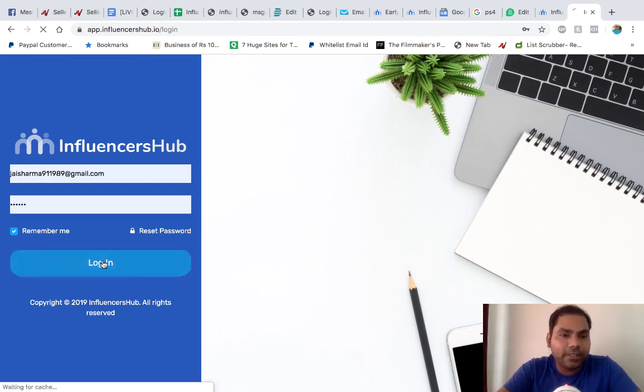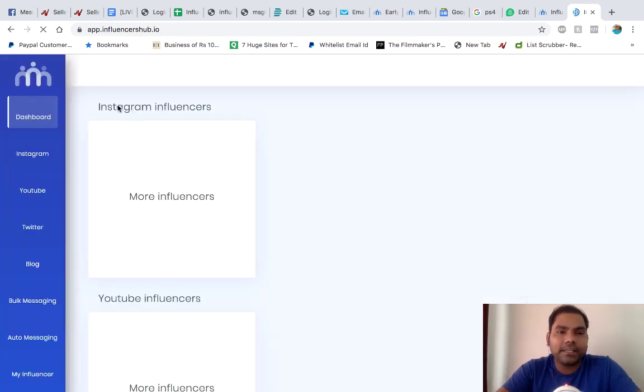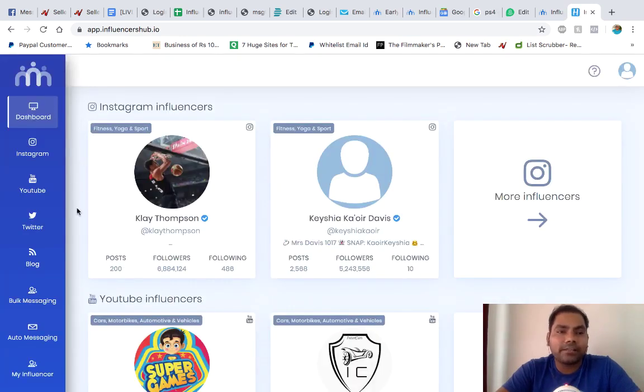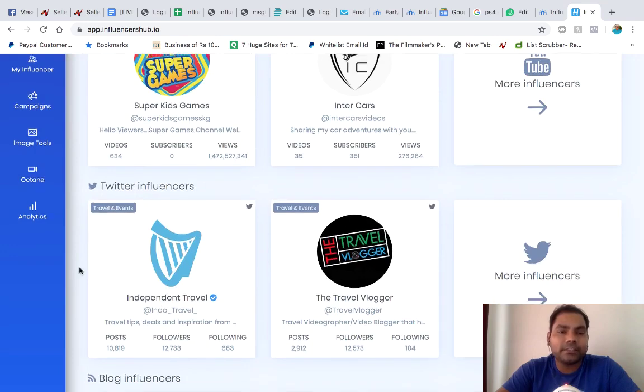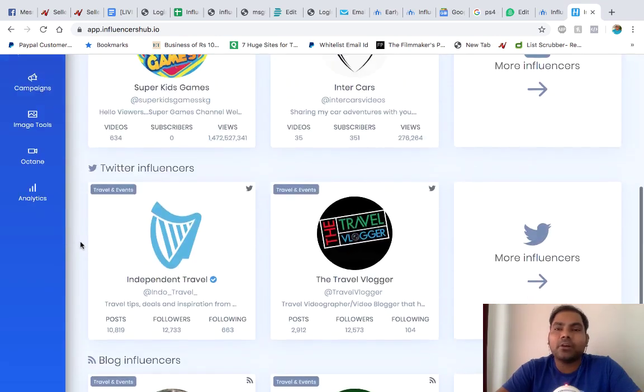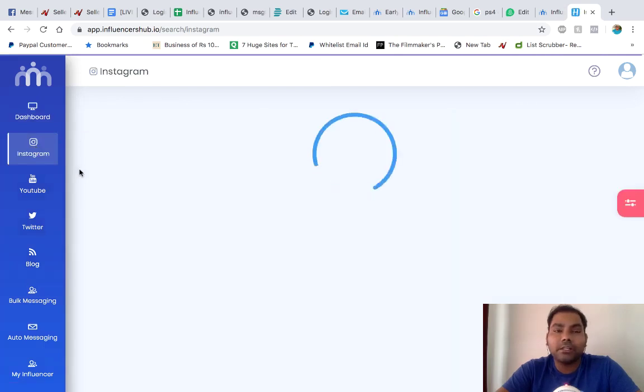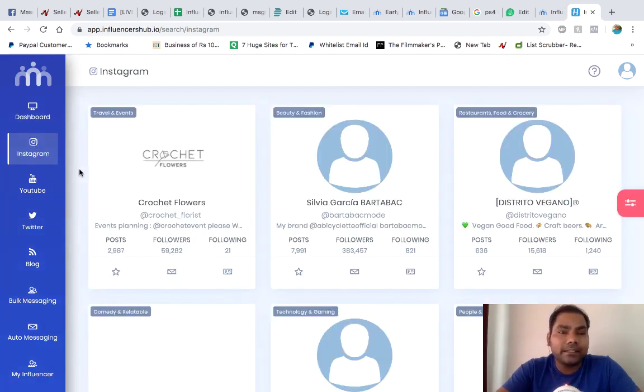So let's log in and you'll see my dashboard over here. By default, you'll see influencers for Instagram, for YouTube, for Twitter, for blogs, high converting blogs. And let me show you the left panel. If you click on Instagram, you will see a lot of influencers by default on Instagram for different niches, for different keywords. You can see categories here: travel and events, beauty and fashion, restaurants, comedy.